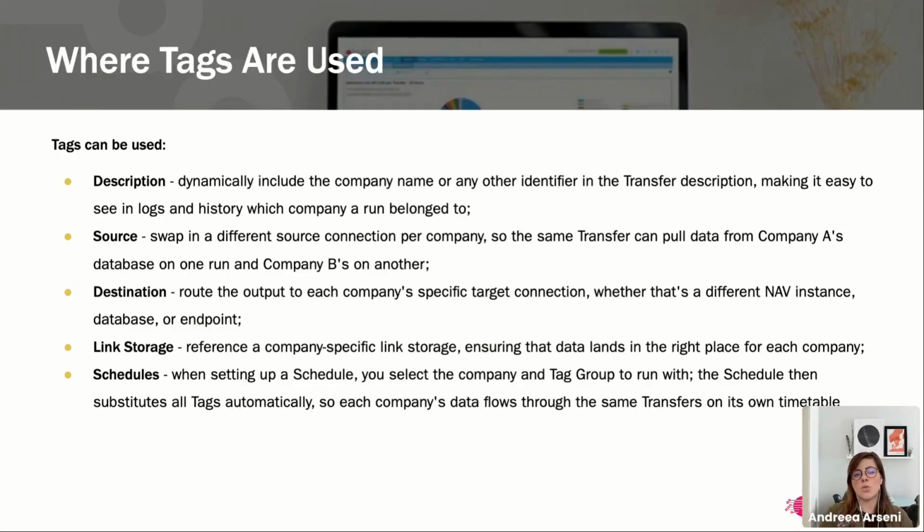Then again, with schedules, you can use tags because then you will be able to run the same transfer for multiple companies. So if you have more than one, you will use just one master transfer, and then via the tags, you will set up the separate schedule. So then when you run them, they will read from that specific company. That way, everything is synced correctly back and forth.